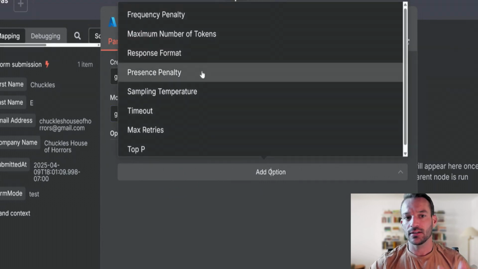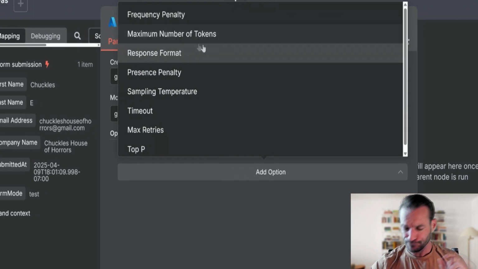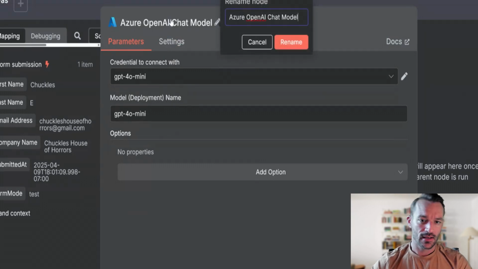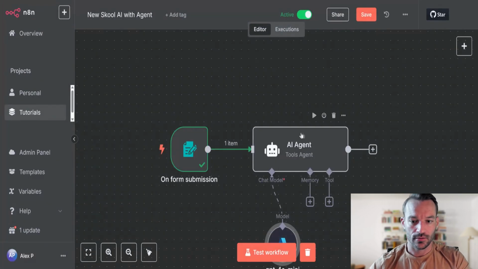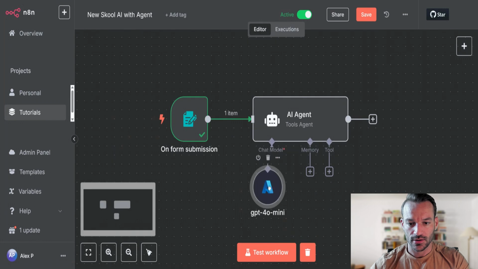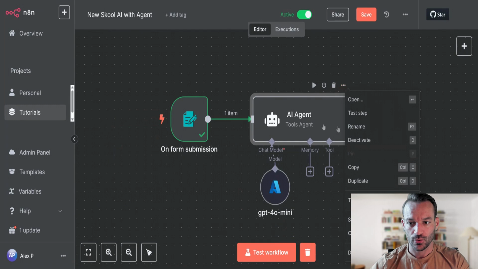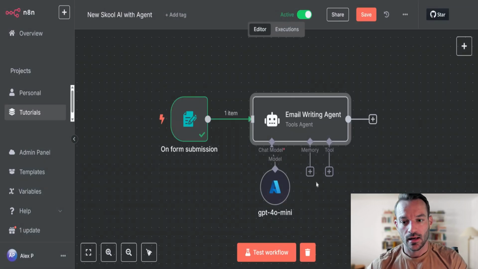And on all of these, you can really toggle those parameters and whatnot. Let's just leave that. There's no reason to really monkey around with this. And I'm just going to, in all things, make this easier to read for anybody that comes along after, so that our workflows are super understandable. So on form submission, let's rename this email writing agent. Very clear.